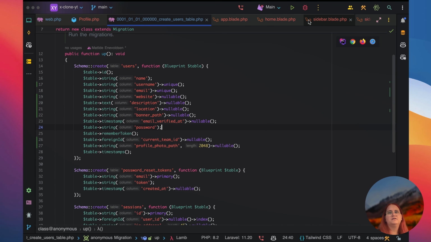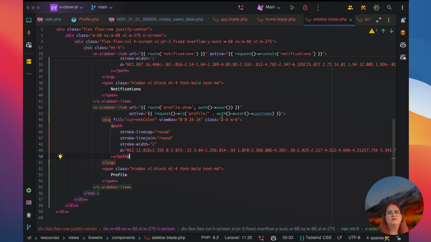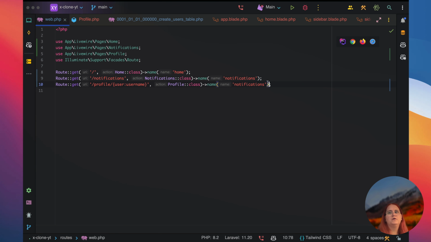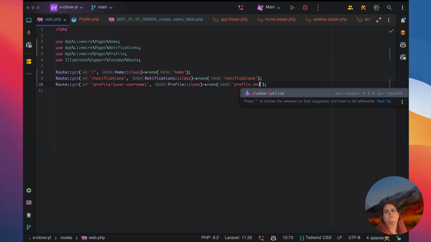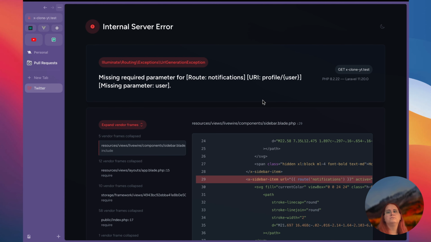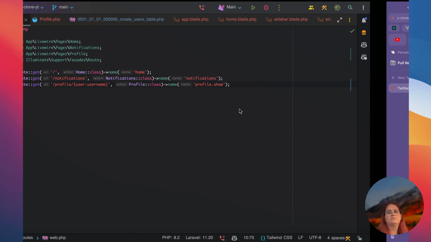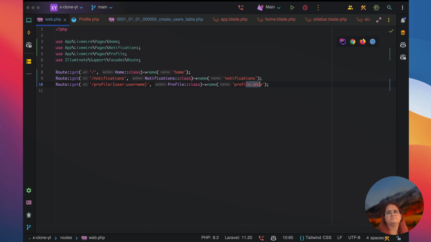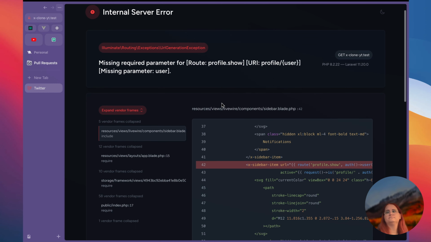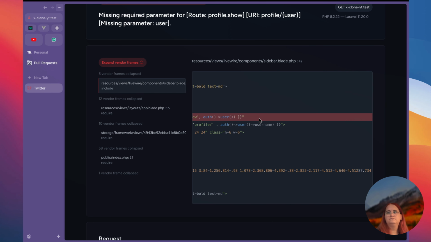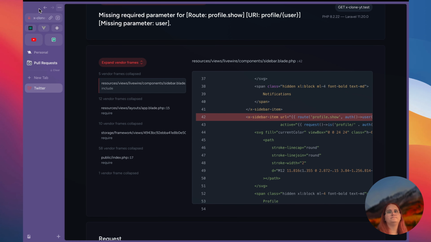Inside the sidebar here, let's make sure that we name this web route profile.show. And inside sidebar here, just make sure we add that in here. We need to log in again and register.